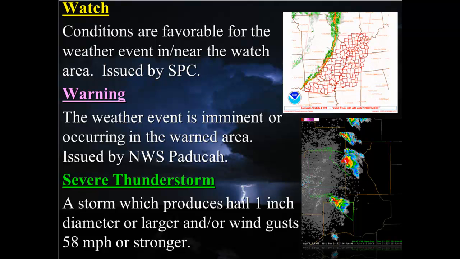Tornado watches and severe thunderstorm watches are issued by the Storm Prediction Center. Watches can be rather large in size, covering parts of many different states at times, depending on the weather event. Watches are usually in effect from 6 to 8 hours, usually out ahead of the main system. Sometimes it's less, sometimes it's more, depends on the event.